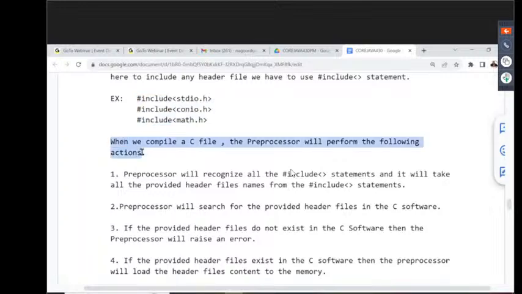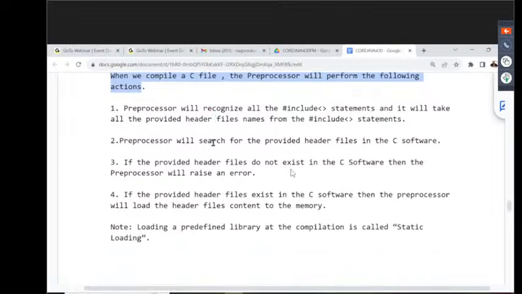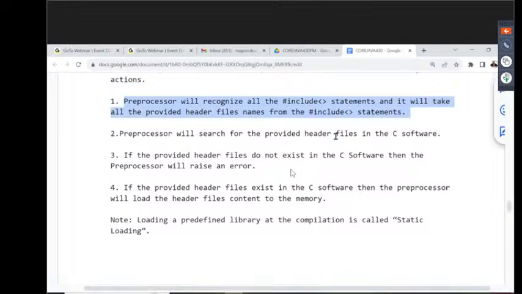When we compile a C file, the preprocessor will perform the following actions. The preprocessor will recognize all the #include statements and take all the provided header file names from them. It will search for the provided header files in the C software. If they do not exist, the preprocessor will raise an error. If they exist, the preprocessor will load the header files content to the memory.